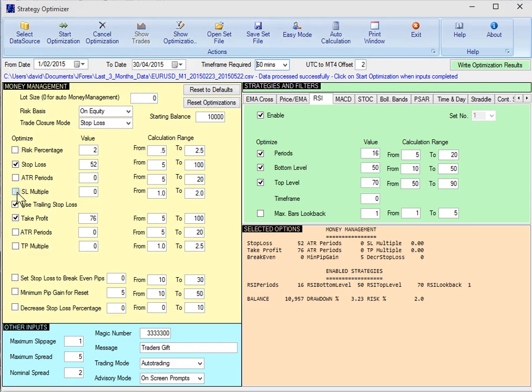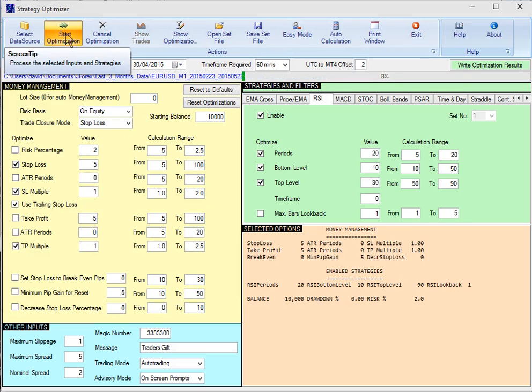We'll use the stop loss multiple, and I'll use take profit. We can deselect that because the take profit multiple is determining the value of take profit. And that's only an extra 2 factors. Shouldn't take much longer, but we'll restart the optimization.